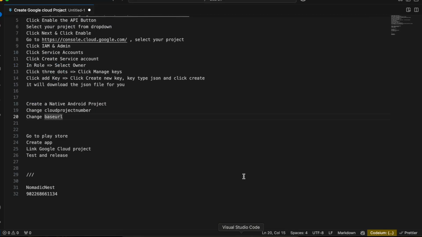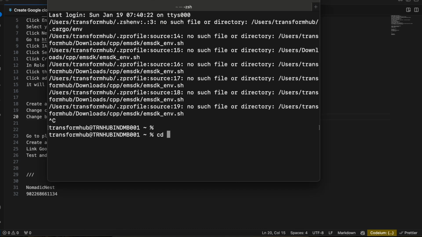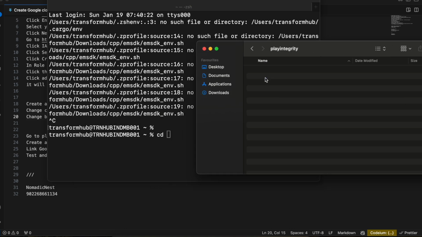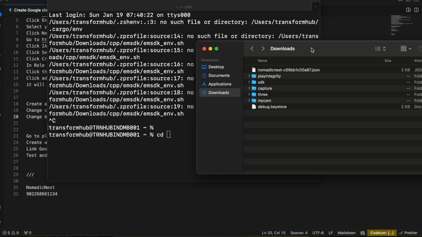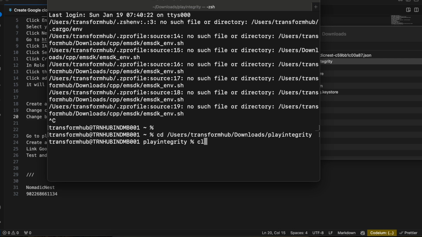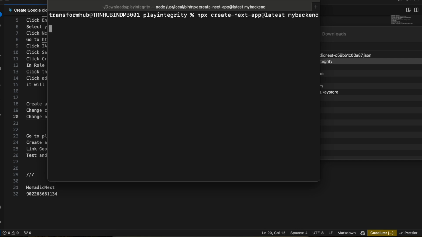Okay, so anyways, I'll just open my terminal. Now if you see over here, I have just created one sample play integrity folder, an empty folder, because this folder will contain both the Android project as well as the backend application. That's why I've created one single folder. You don't need to do this, it's just for my own simplicity. So I'll cd to that particular folder, and then I'll run this particular command. I'll just remove this, and here I will name it my backend. Okay, and I'll click on enter.